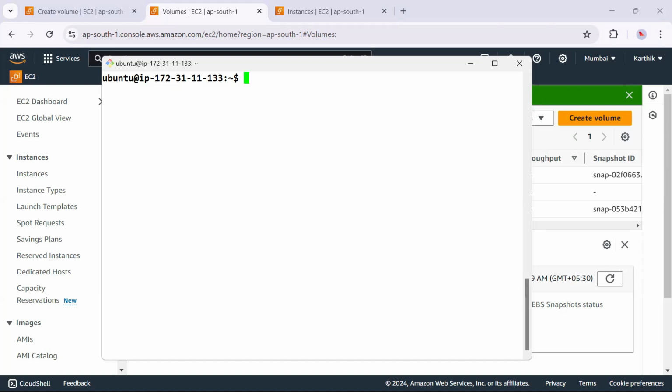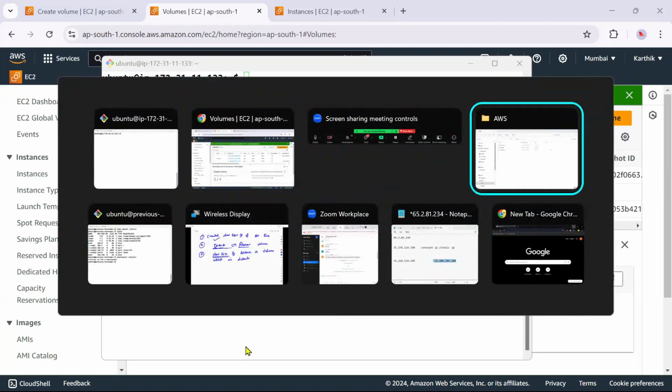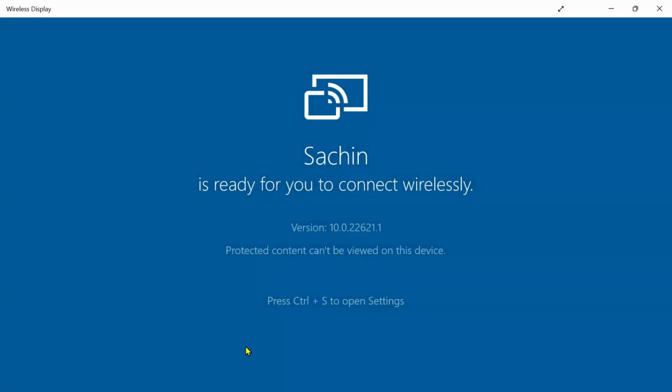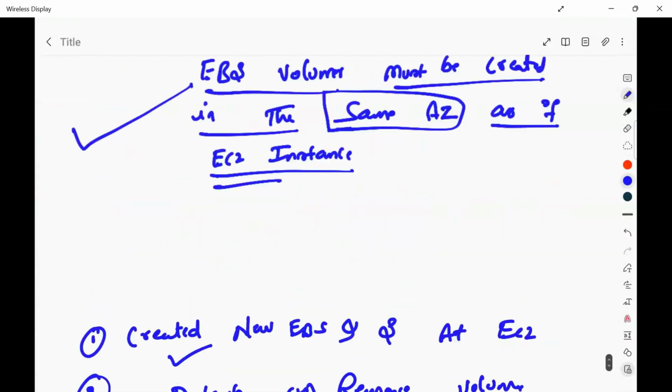Mount, sir. See, before that, what we did in this stage? Create a folder. Yeah. See, first we need to attach this one. Attach your EBS volume to your EC2 instance. Then what you need to do? Then you need to create a file system, correct?